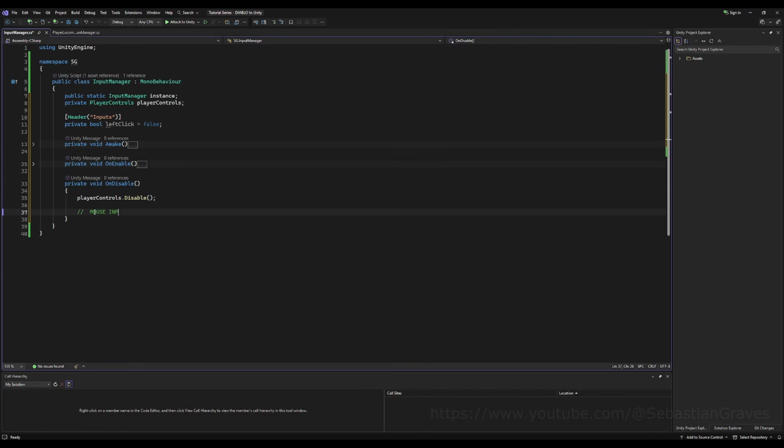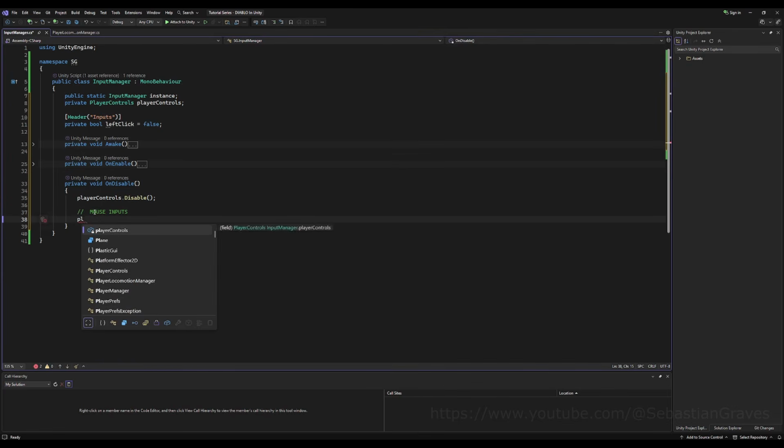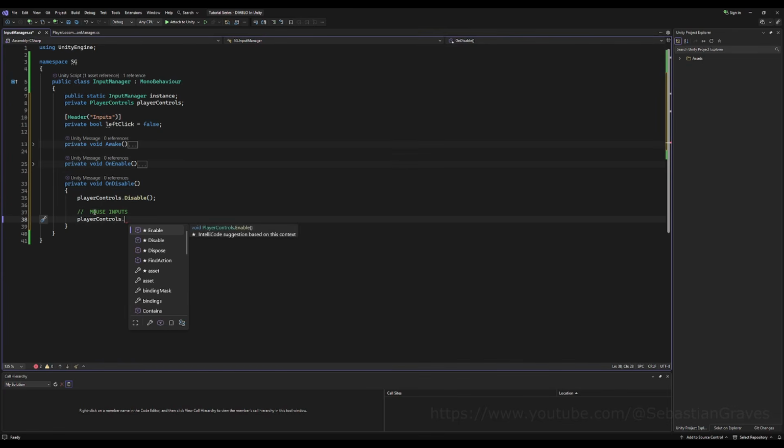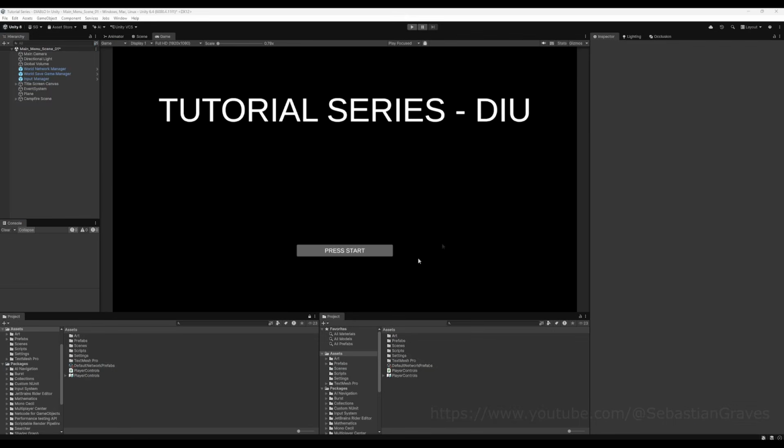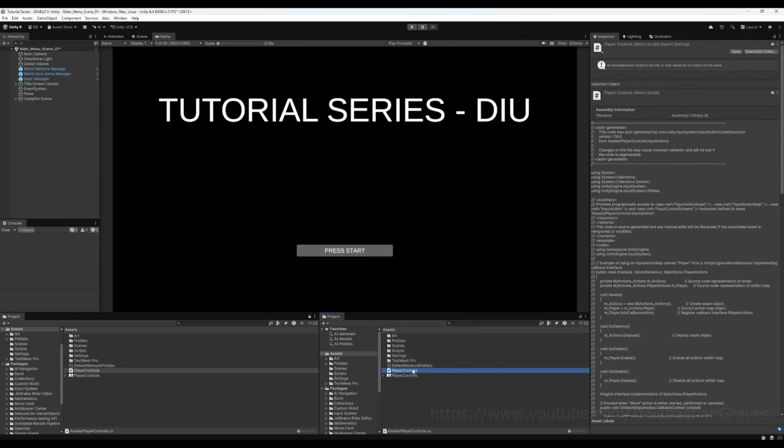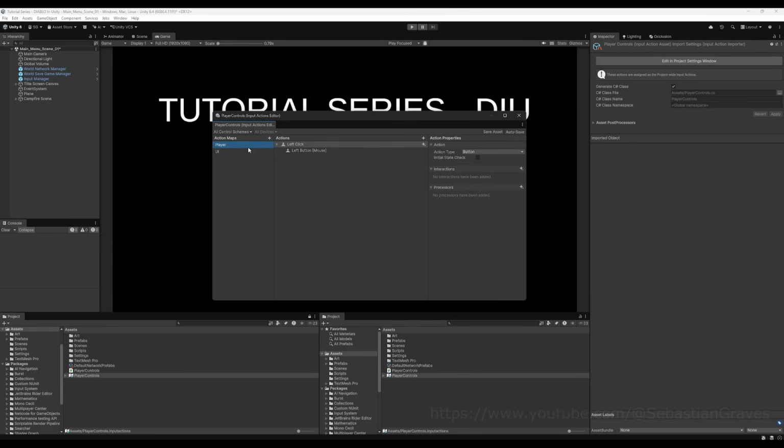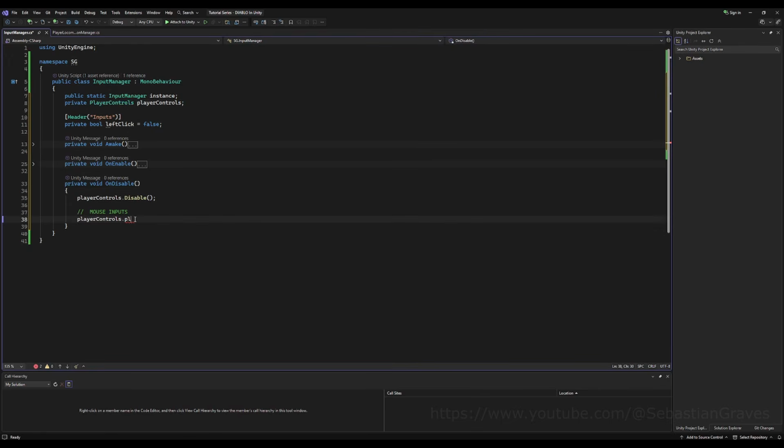So if we want to turn that to true when we click, over here on enable, I'm going to make a comment for mouse inputs. We're going to say player controls and then dot player. And our player controls, remember, is this. So just to go back and be very clear, player controls is this script, right? Now, if you open the action inputs, player is this action map. So player controls, player, and then we want to get the left click. So it's going to be player controls dot player, the action map, dot left click. That's the button we just made.